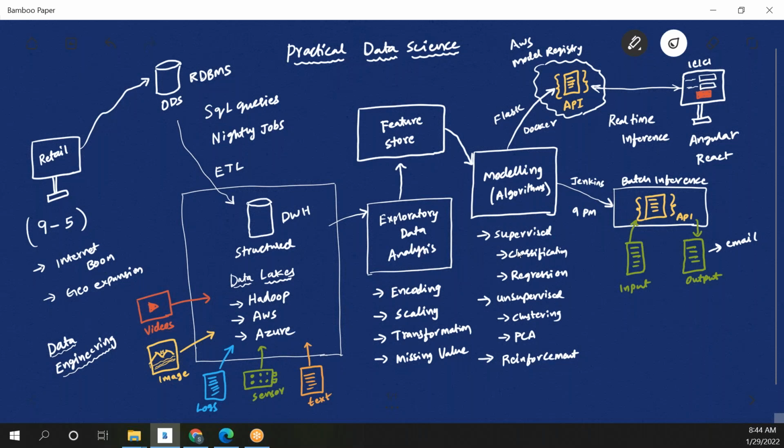Even if you are not eligible, you will get an email saying that unfortunately you are not meeting the criteria of the bank, please apply after some other time. Something like that you will get. So this entire procedure is called batch inference, in batch mode.